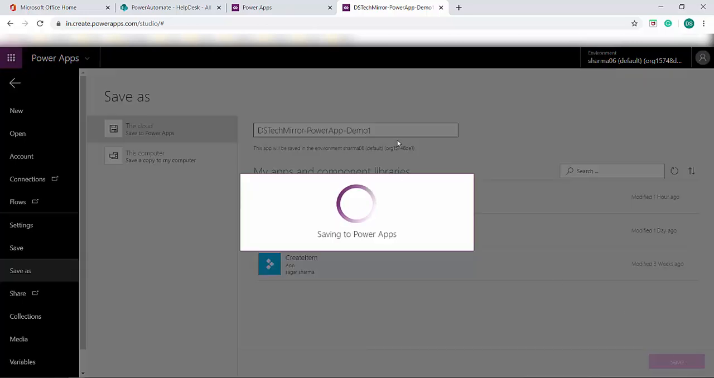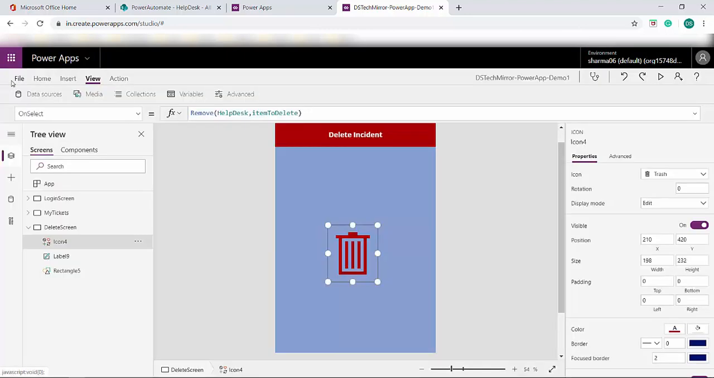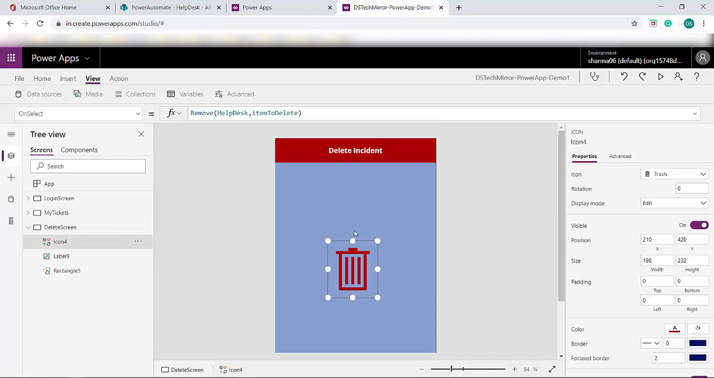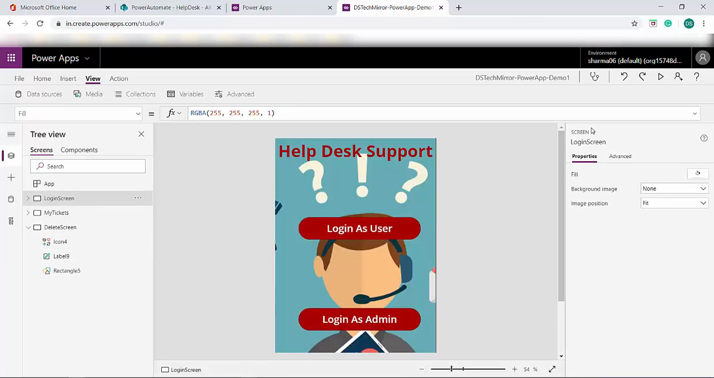This is the name which I have given, and this is the button save. So now my app is getting saved. This is saved, so I'll go back. Now we will check our delete button. So now our delete button should work. When I click on the delete, the item should get deleted. So what I'll do, I'll start from the login screen app. I'll play.